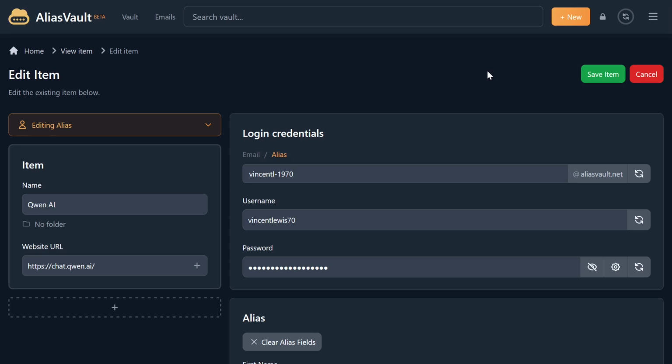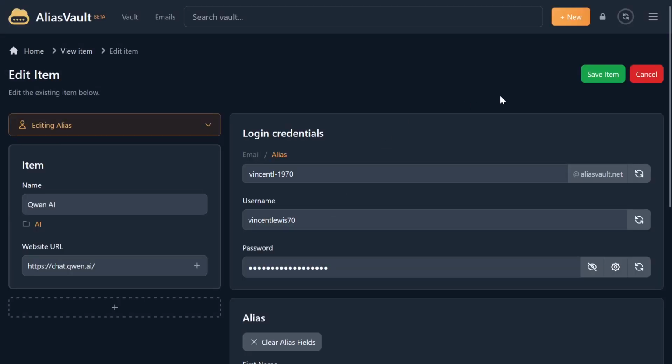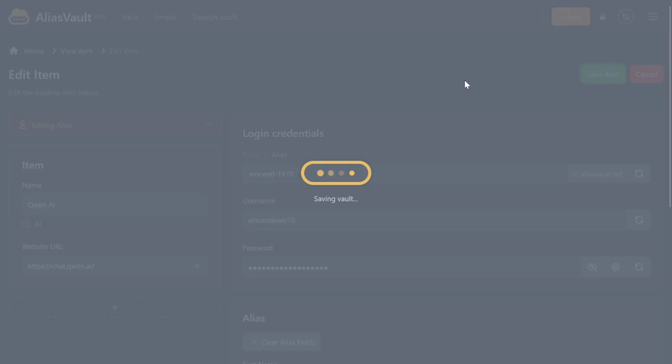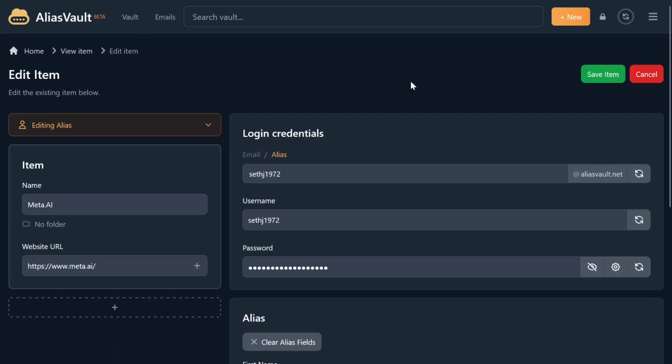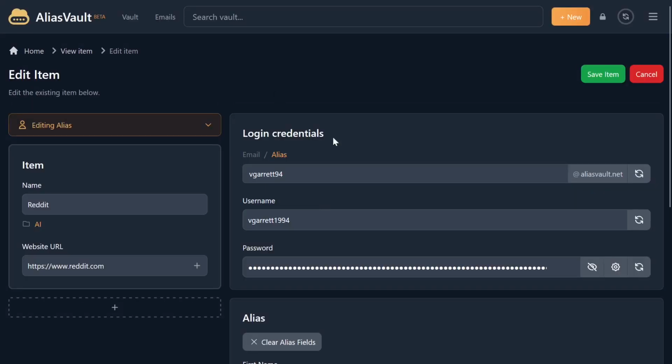On the left side, where the name and web address are displayed, you will see the No Folder section, since that account is not in any folder. When we click on this option, we will get a list of existing folders. Select the desired option and then save the changes by clicking the Save Item button. In this way, you can organize all your saved login entries into specific logical units, in a way that best suits you.